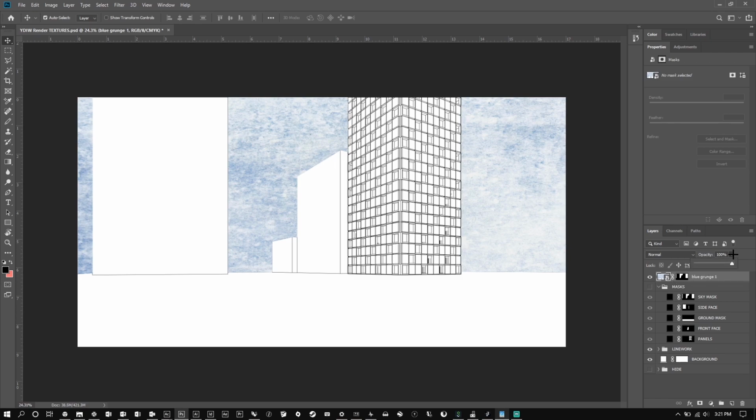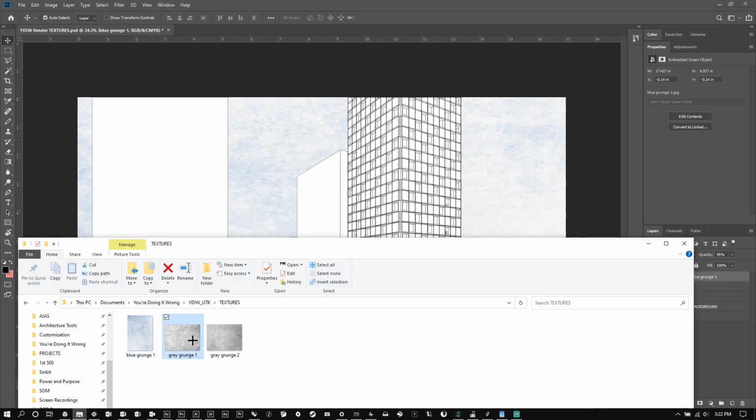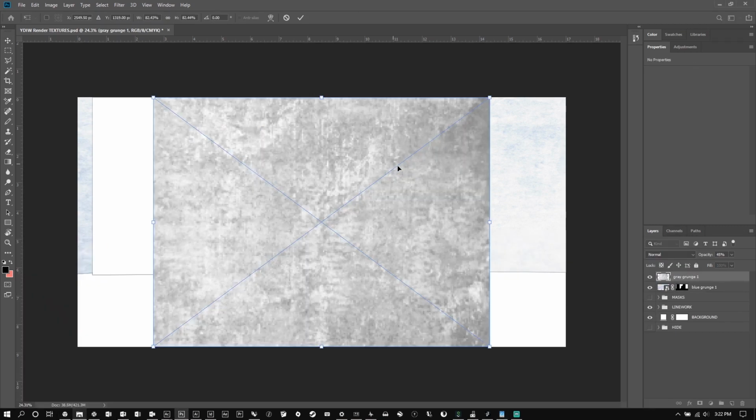So you can still do all the normal edits that you would do normally. You can go in and change the opacity, bring it back a bit, and now you have a nice soft background texture you can work with. So let's go ahead and create some other textures really fast here. We'll bring in one of the gray textures for the front face of our panels here.